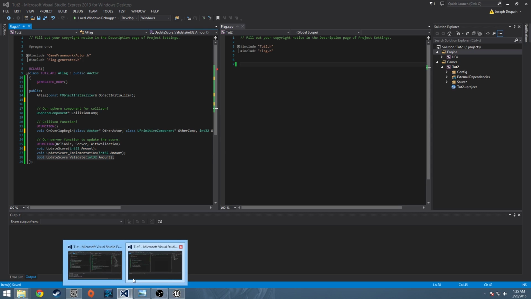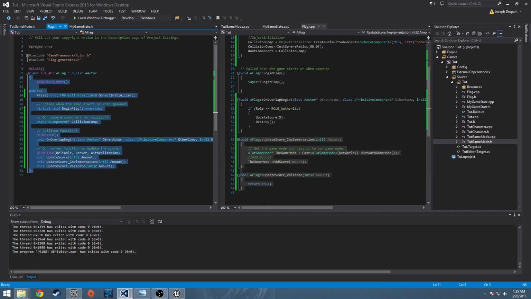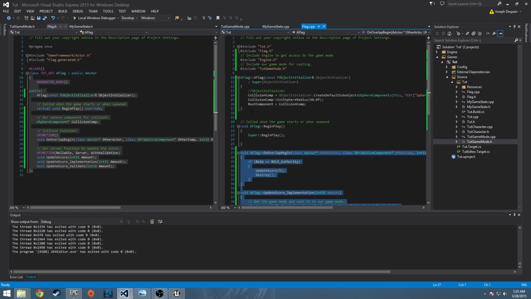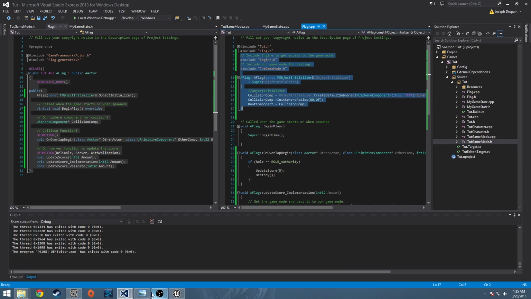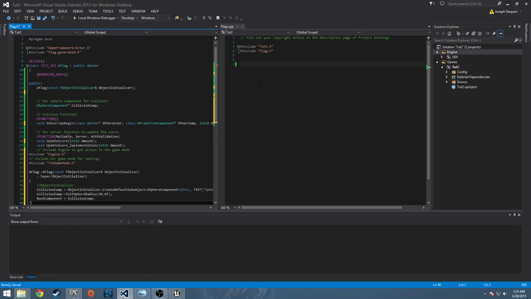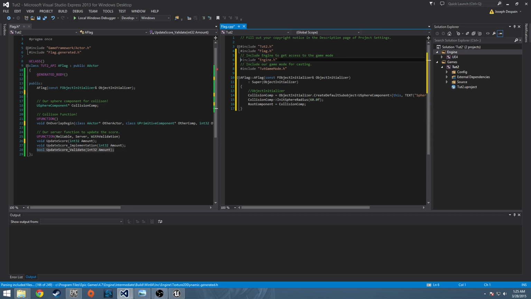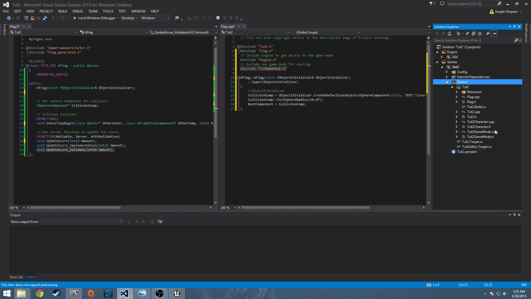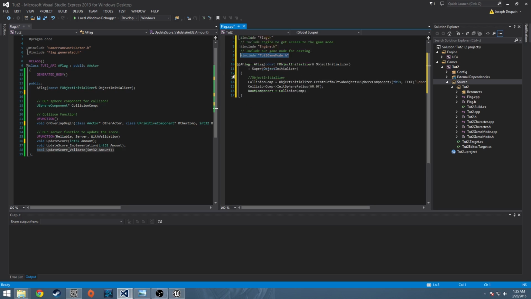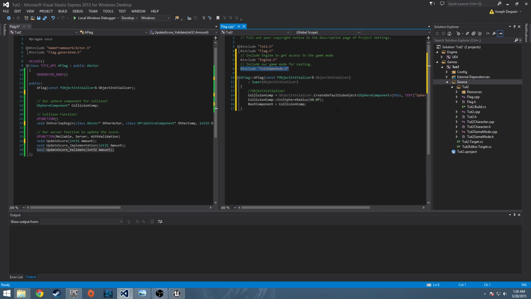Excuse me. And then I'm going to grab all the rest of this code. Actually, I'm going to need to grab this. Okay. First, what we need to do is include Engine, and we need to include our game mode. Our game mode, if you go look over at your source, this is it. Mine's from the tutorial game mode. You need to include that. We'll need that later.